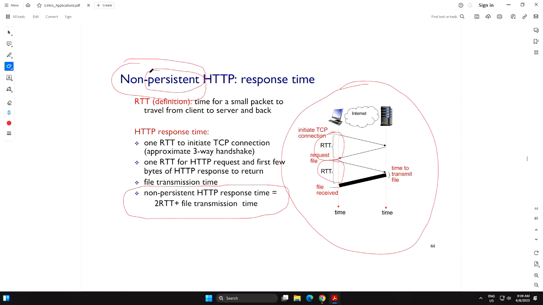What is persistent and what is non-persistent? So the next thing we need to know, and I have to ask you, how many objects do you think you have in a web page? When you are just browsing a web page, how many objects do you see? One? No. More than one? Yes.